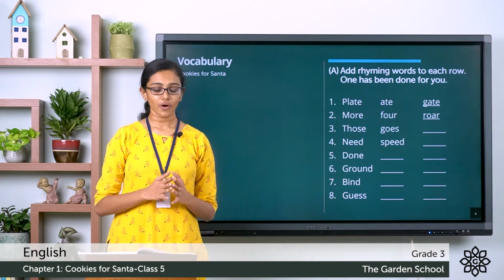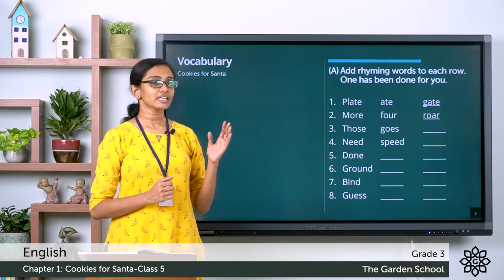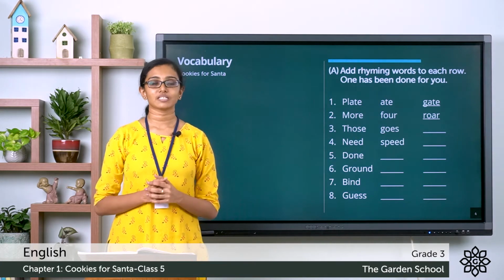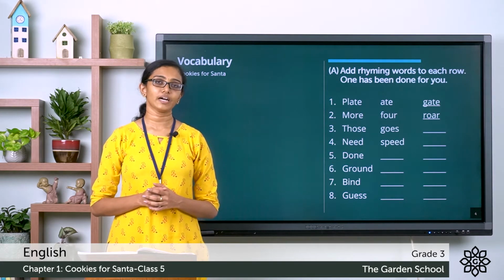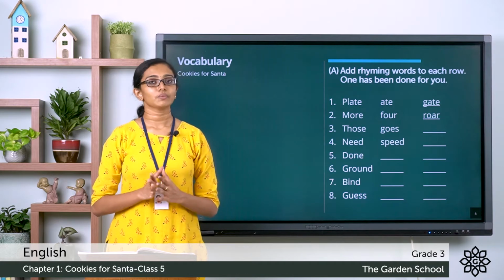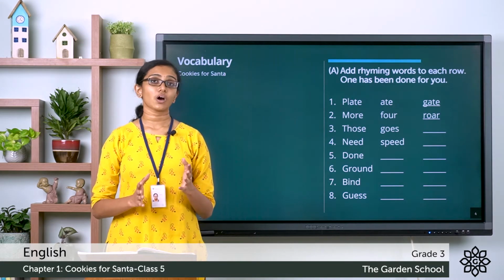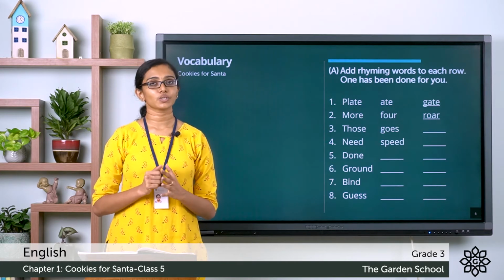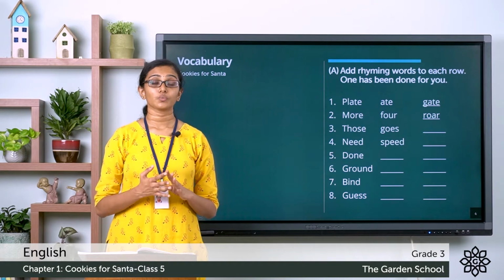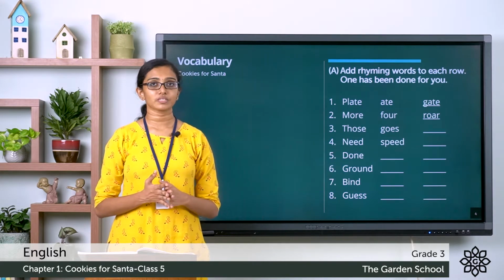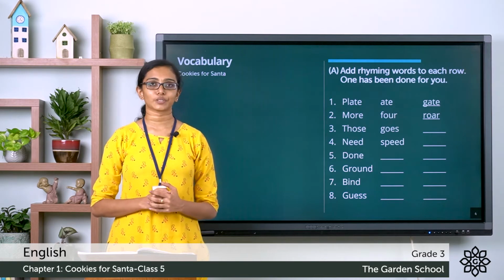See the next one also. More, for, and I have written roar here. So these three words end in a similar sound. So similarly, for the rest of the words given here, find rhyming words. You can use a dictionary if needed, and an online dictionary in the presence of your parents. So find words which end in a similar or same sound as the given word, then write in the space provided here in the textbook.